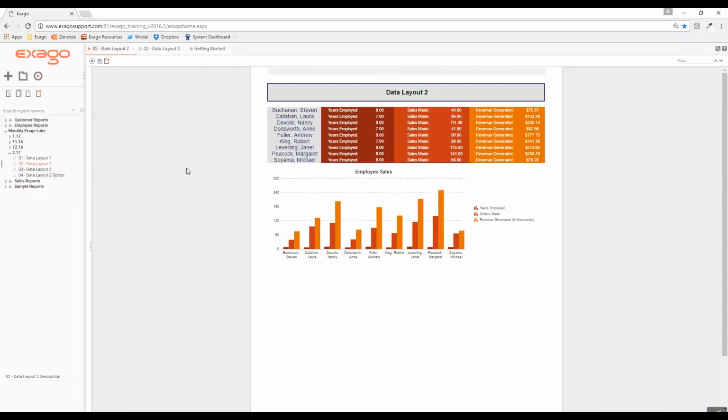Okay, so here we're analyzing statistics related to employees at our company. So our x value is here and all of our y values relate to this x value. The difference is that these y values are not related. So years employed has nothing to do with the sales that each employee has made, which also has nothing to do with the revenue that's generated by each employee.